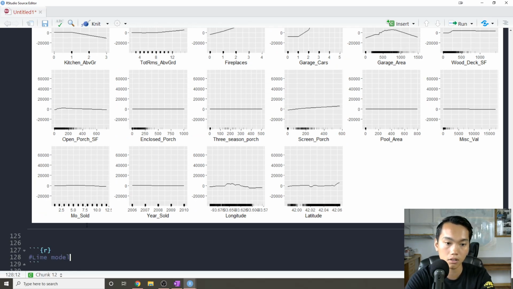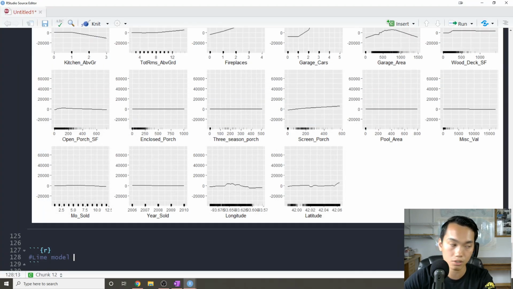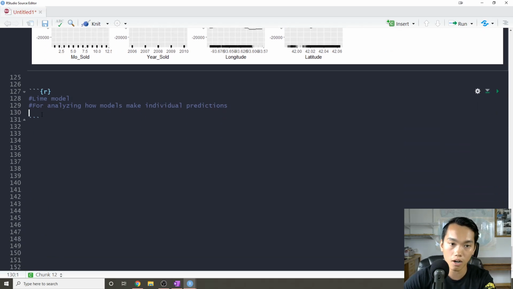the Lime model, which is local. Let me look up the name of it. It's called the local surrogate models, and it's probably one of the most popular models that they use for interpretive modeling, and it's mostly just for analyzing individual predictions. So it's for analyzing how models make individual predictions. Okay, cool. What's kind of funny is there's so much research about Lime models or local surrogate models. However, actually implementing the Lime model is pretty easy.